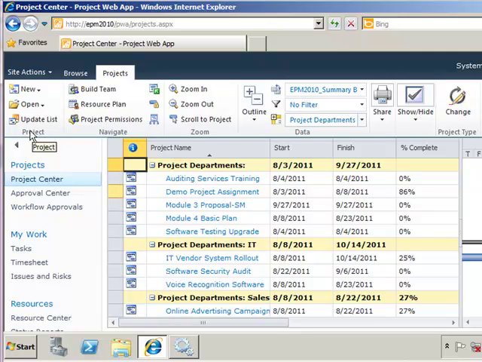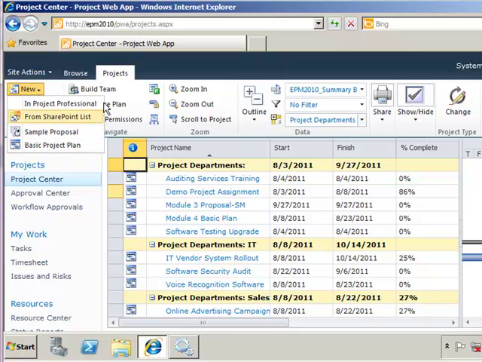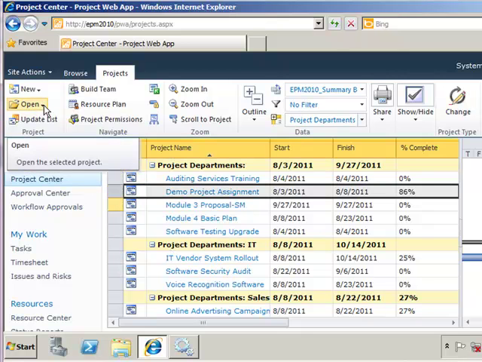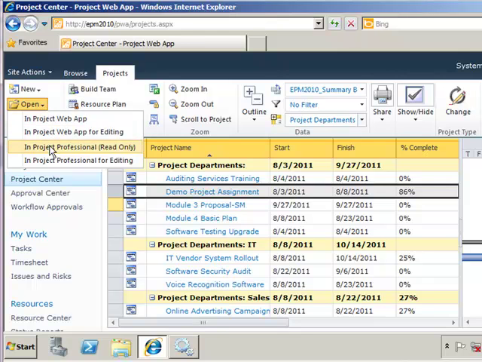Starting left to right, you can see this new project area where you can initiate new proposals and projects. You also notice that you have an open button here, so that if I have a particular project selected, I can click on the open drop down and notice the multiple options I have there.